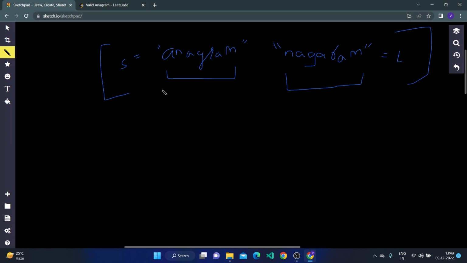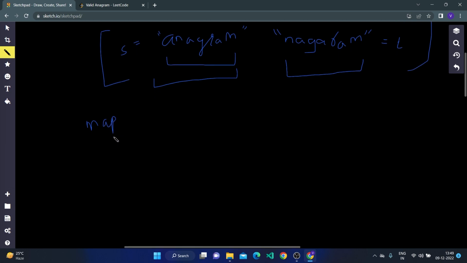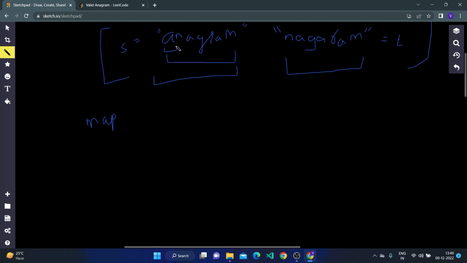So let's see. First, iterate through string s, and we'll maintain a map in which we keep track of the characters. So a is not present, let's add a, and its count will be 1. Then n is not present, add n, count will be 1. For a, as a is already present, we'll just increase its count.